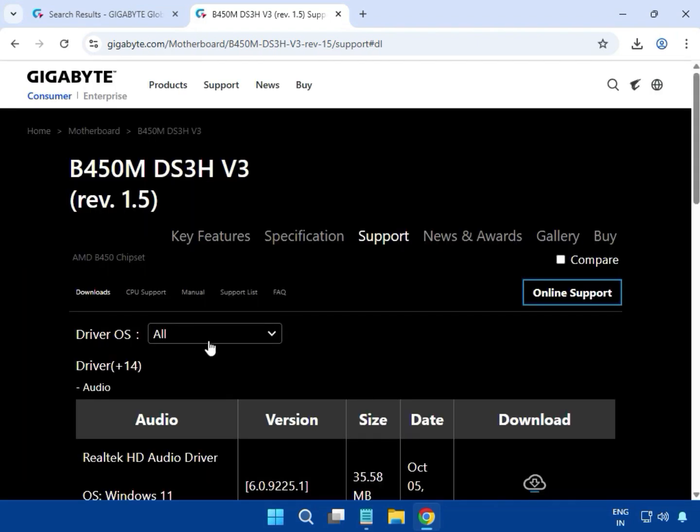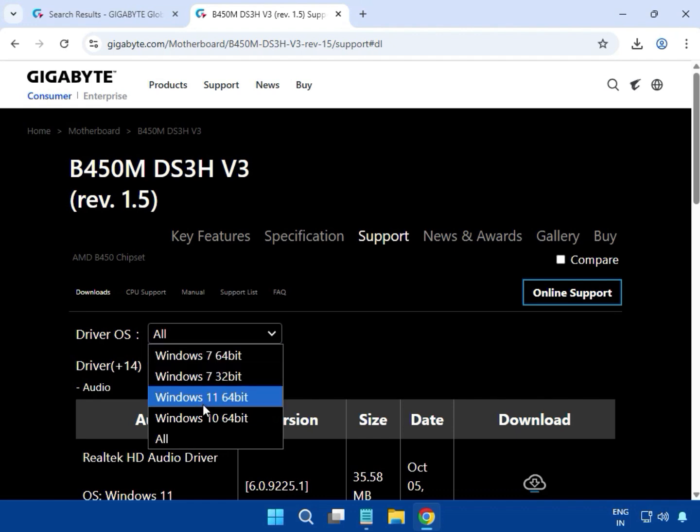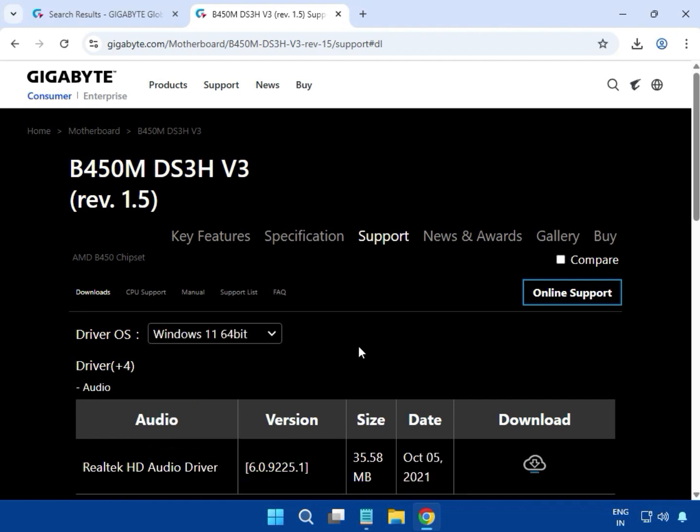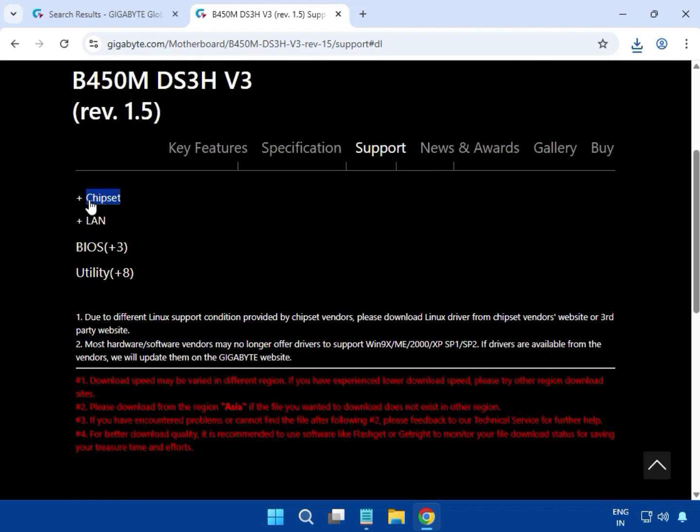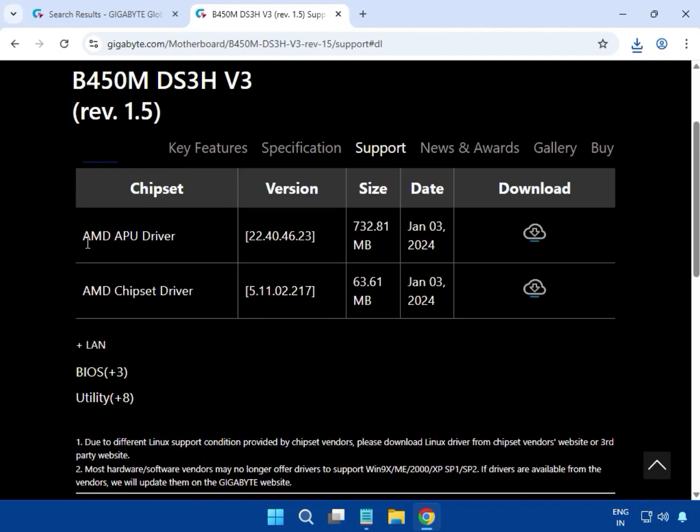Then select your operating system, Windows 10, 11. If you are using Windows 10, 11, or 7, 7 is also supported, so the installation process is all the same. Select which one you require: Chipset driver. See, AMD chipset driver, the proper chipset, this one, okay, and click to download.